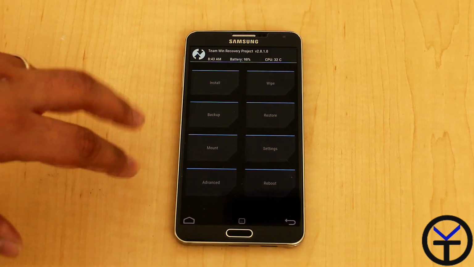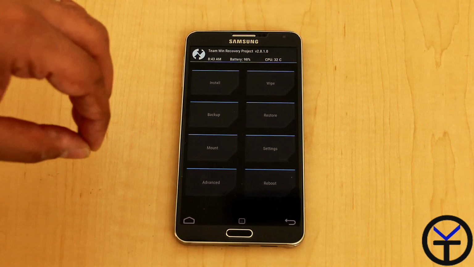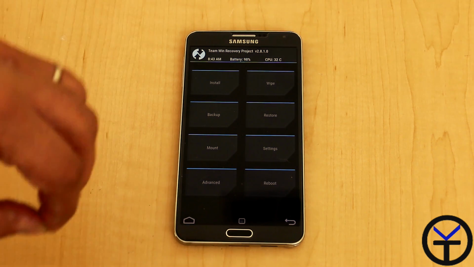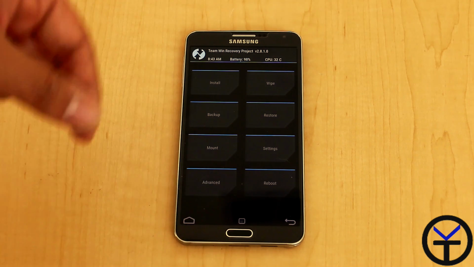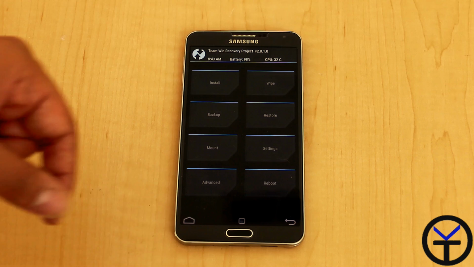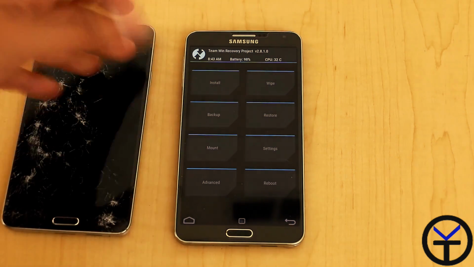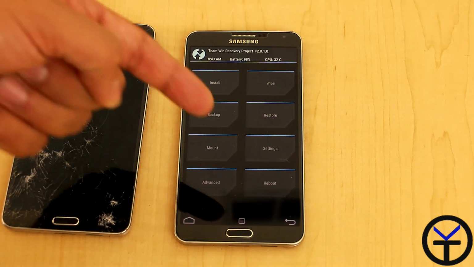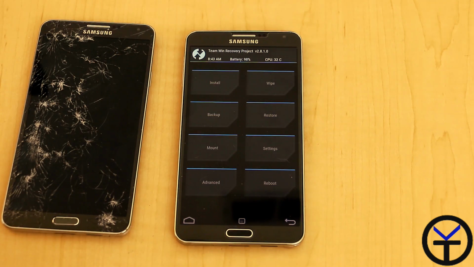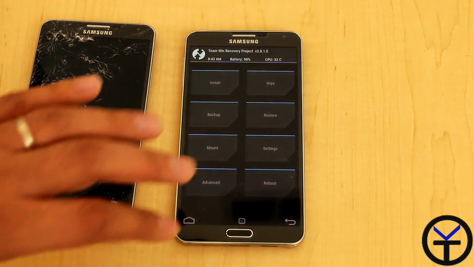TWRP does have a protection in place where it requires you to restore only the files from the same device to the same device. But there's a way of going around that slightly to help us, because we know that the Note 3 here is the same as this Note 3. The only difference is I can't use this phone, and this is the phone I was able to get to replace it. So let's go ahead and go through the process of actually using that.